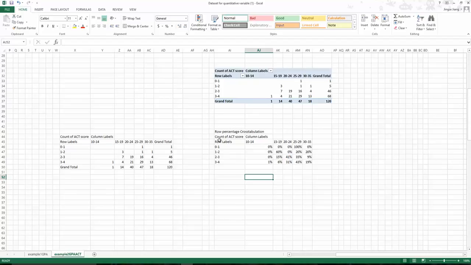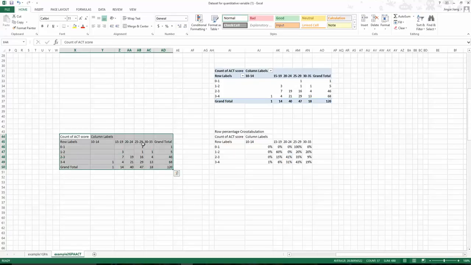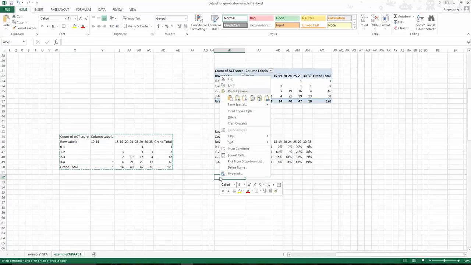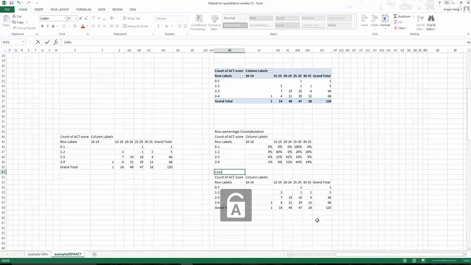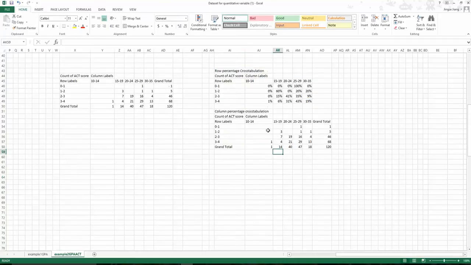So now let's look at our column percentage cross tabulation. Based on the mother table, we need to copy the mother table again, paste it in the empty area, right click the mouse, choose the second one, values only. Let's name the new table column percentage cross tabulation. Now we need to think about what a column percentage cross tabulation is first. Instead of treating each row as our subsample, we treat each column as our subsample.